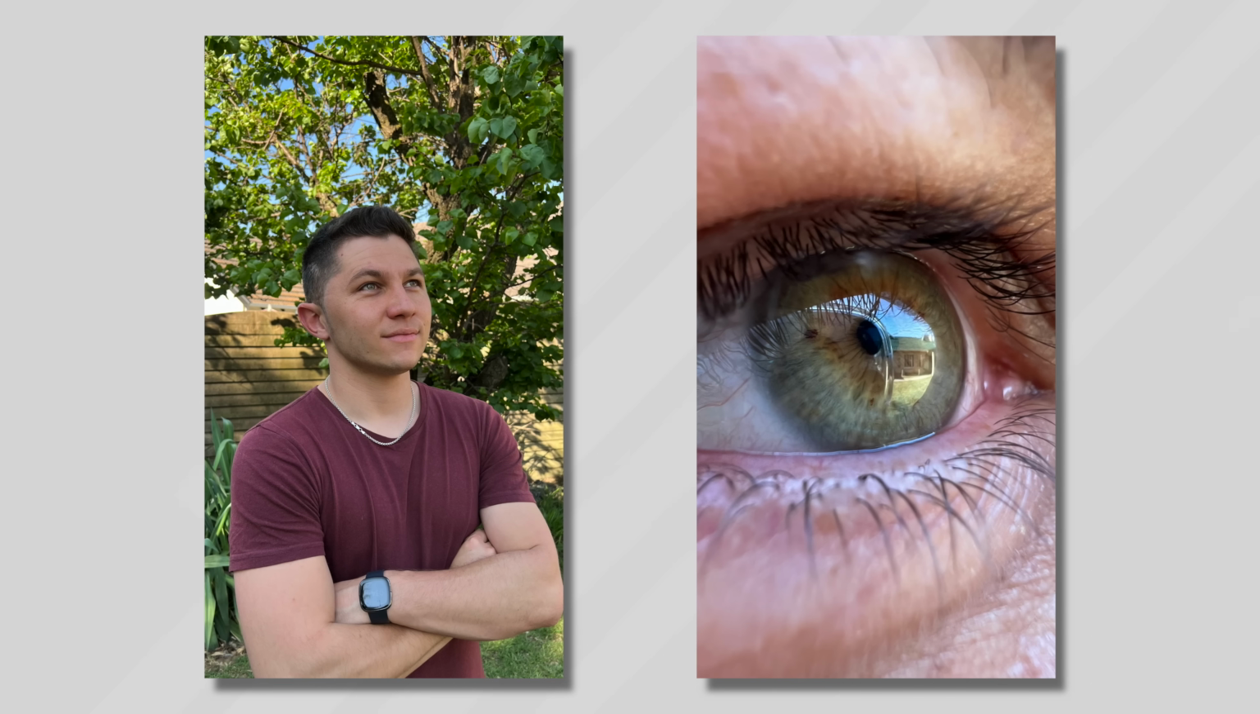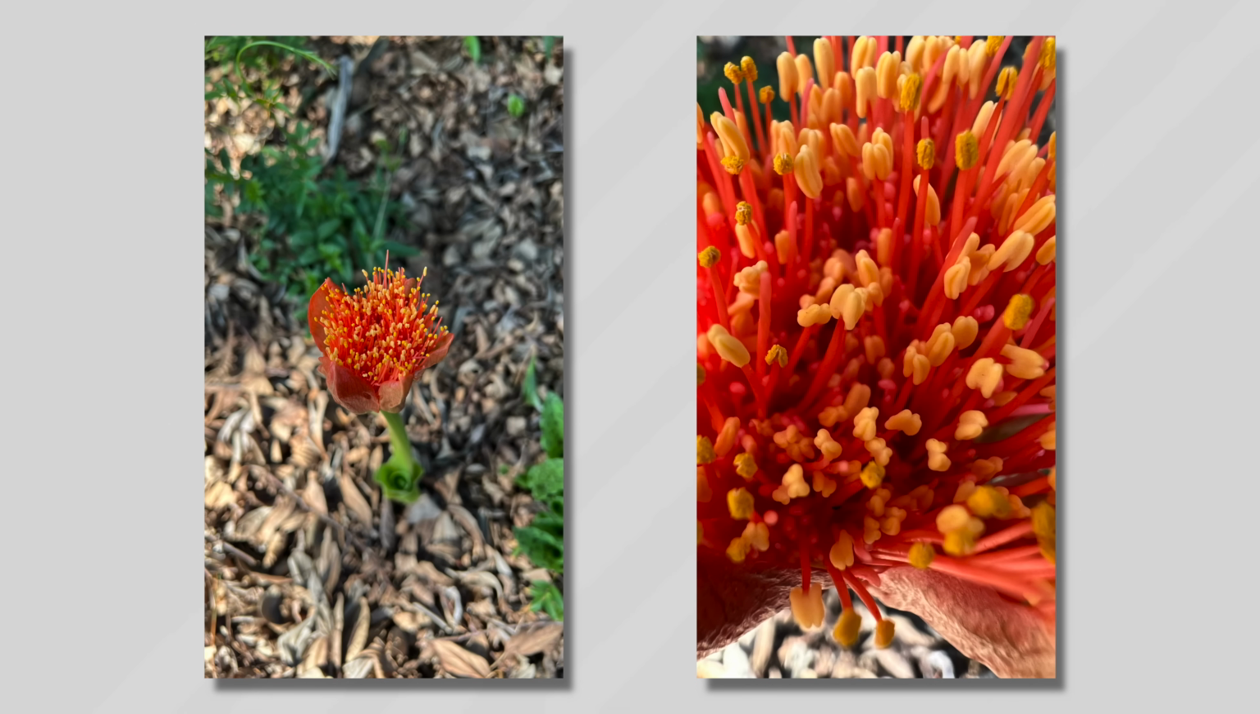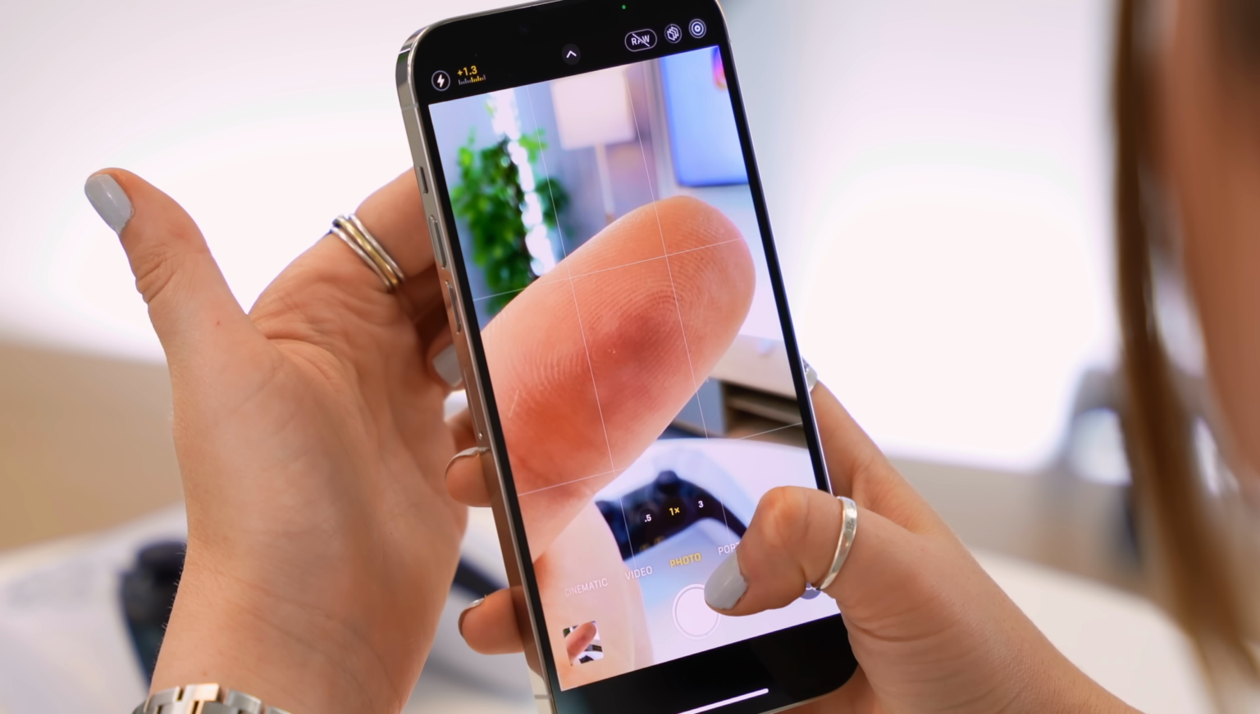And on the left-hand side is the main subject, and the right side is the macro shot I took of that. So this is a really cool camera feature on the iPhone 13 and definitely one to check out.